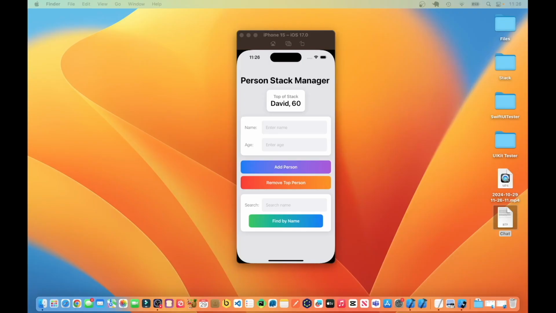Want to simplify data flow in SwiftUI? Learn how stacked data structures can streamline your app's navigation, undo action, and state management in just a few minutes. So the structure we'll be implementing will allow last in, first out functionality. So this is the app that we'll create.